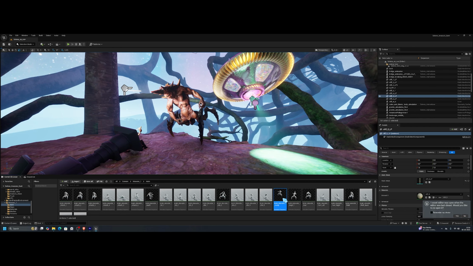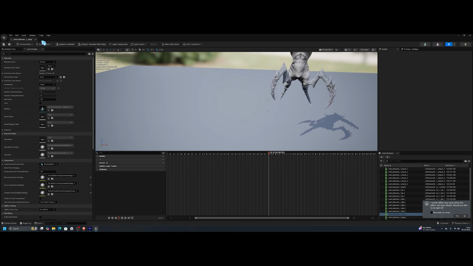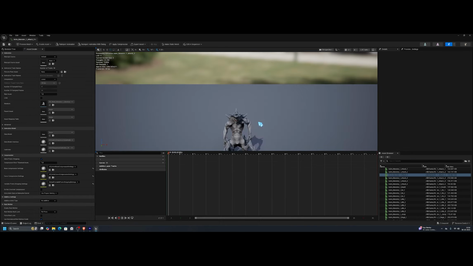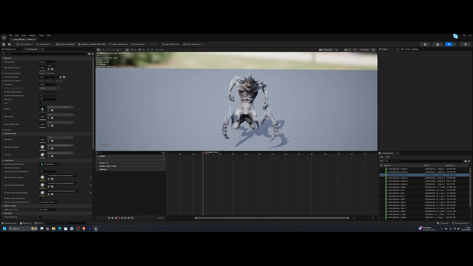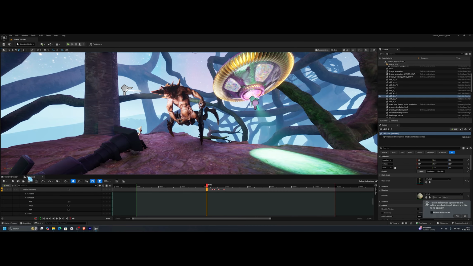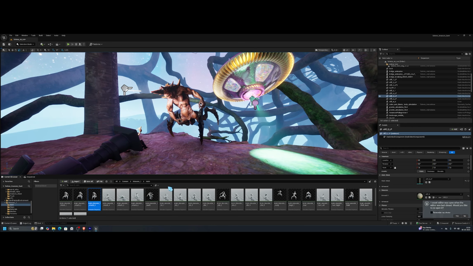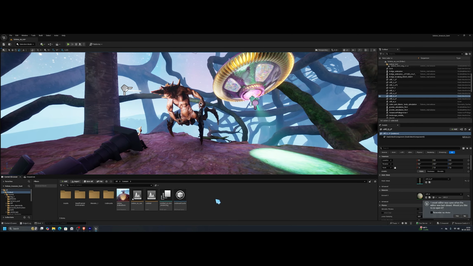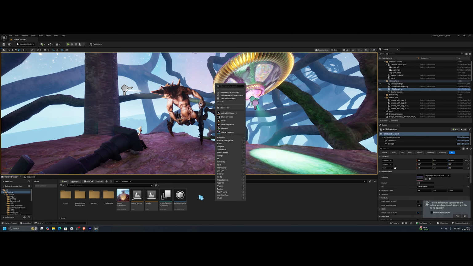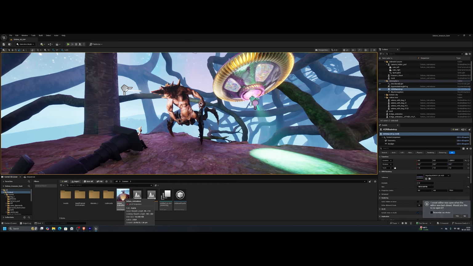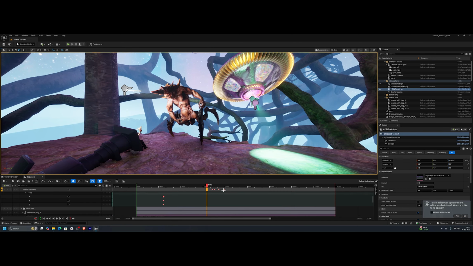For example, here's a jump animation, then here is an attack animation. So using all the animations in a sequencer, we can actually create a whole animation and direct it as per our choice. So here I have the sequencer already opened. If you don't know how to use a sequencer, I'll just quickly show you. Right click in your content browser and go to level sequencer. Create a level sequence. Once you click on this, you will have something like this. Once you double click on it, the sequencer will open here.